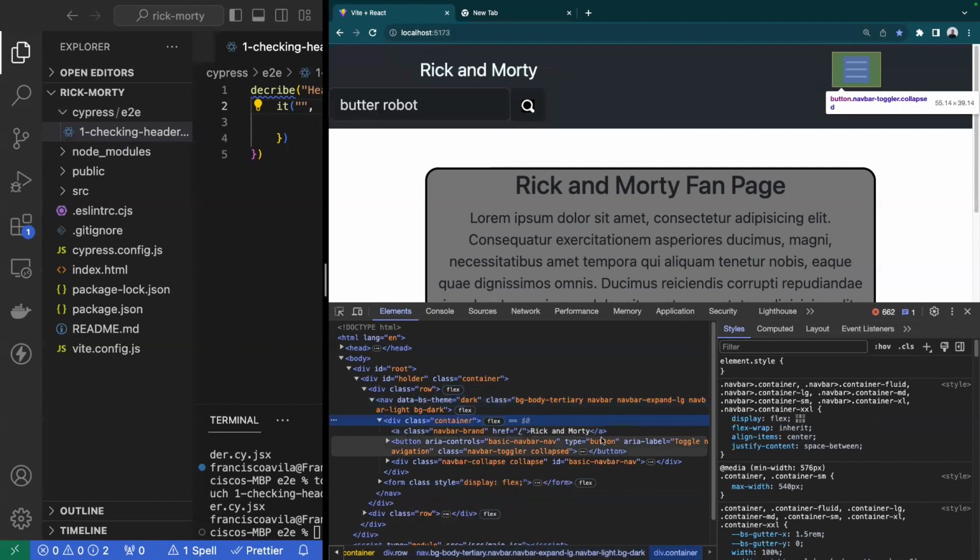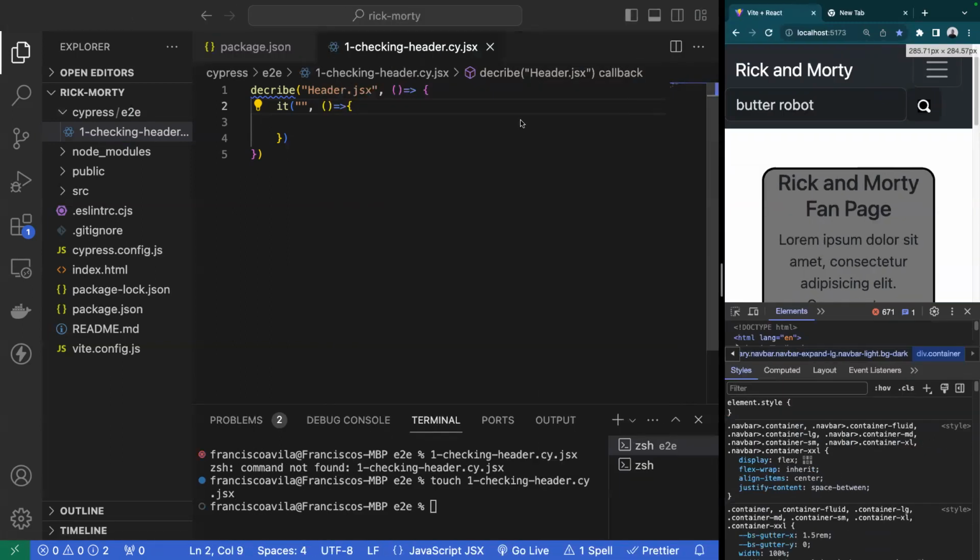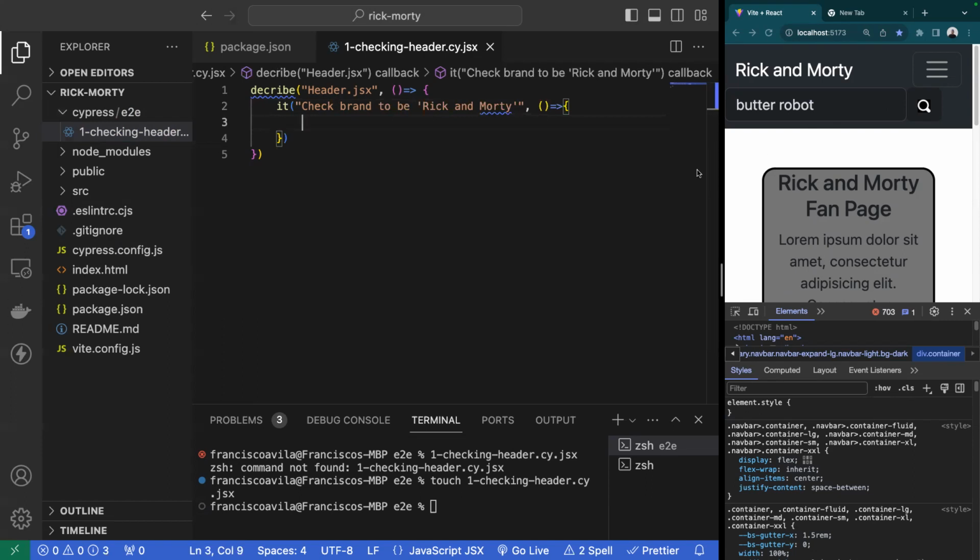Okay, and there's my first anchor tag with the class nav brand next to it. So I know that it's supposed to have a nav brand. Okay, so I can say check brand to state Rick and Morty. Okay, so now that's what I want to check. I want to make sure that the brand is going to be Rick and Morty.